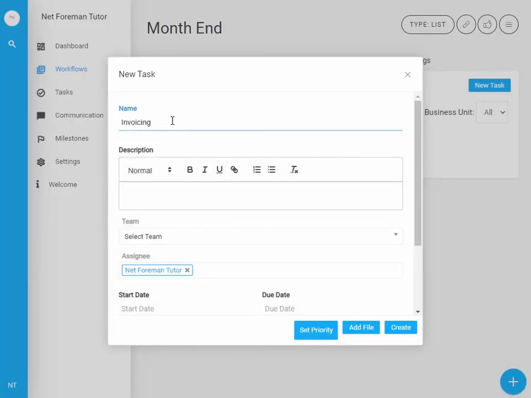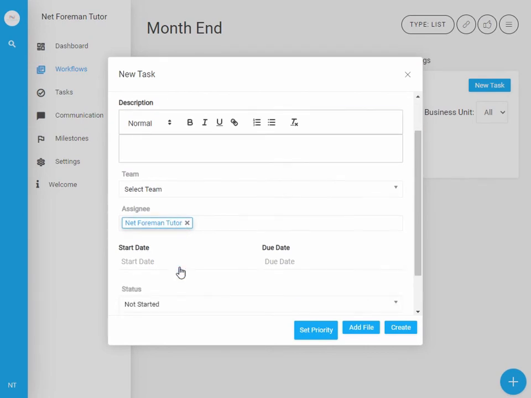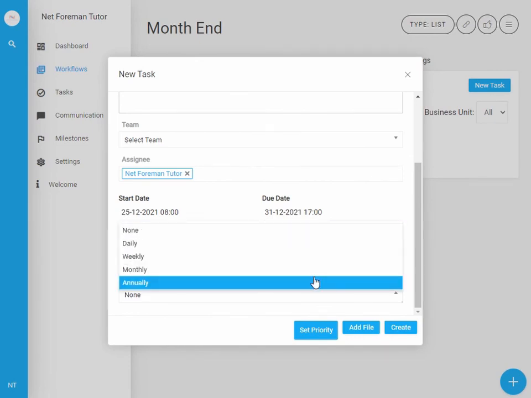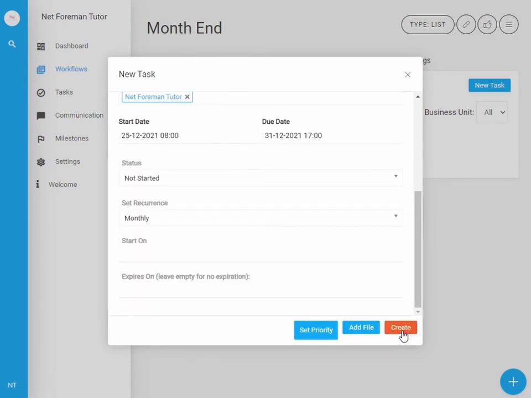We'll name this task Invoicing. Set the start date to the date you will begin your month-end billing process and the due date to the last day of the month. Now set a recurrence to monthly and click Create.